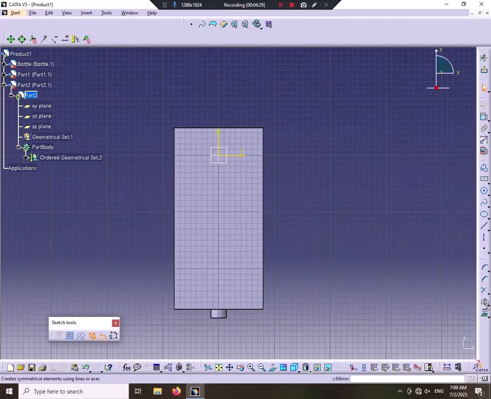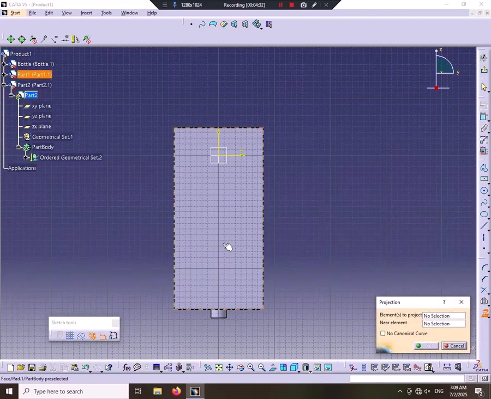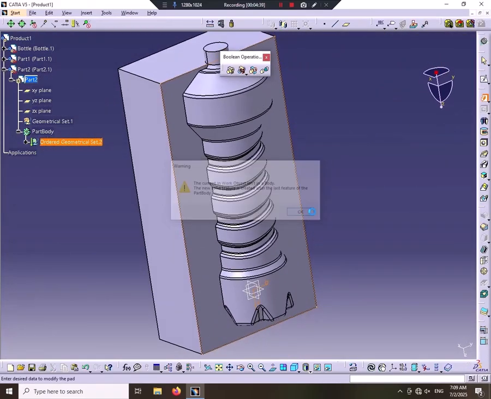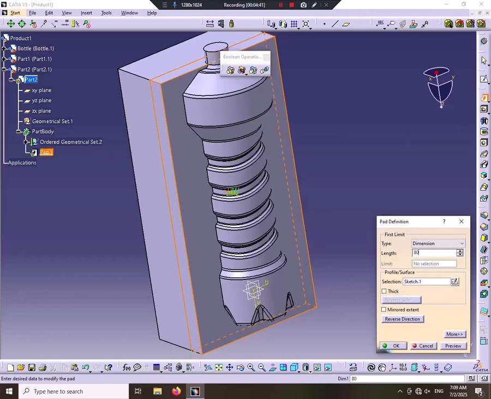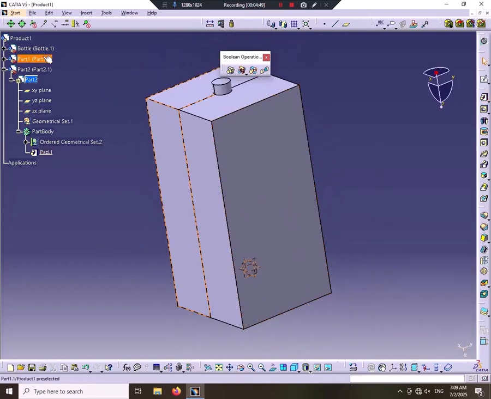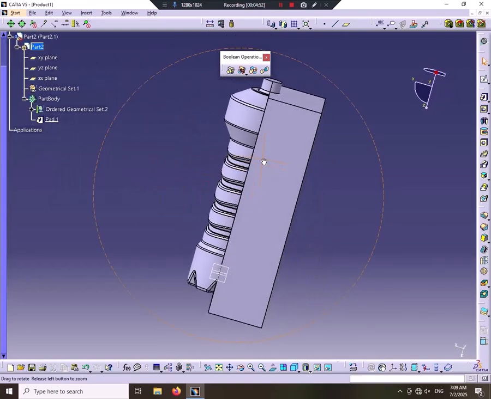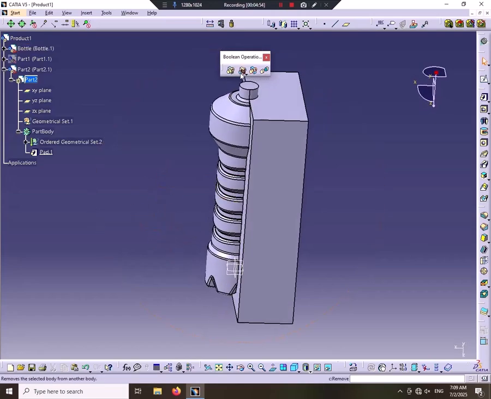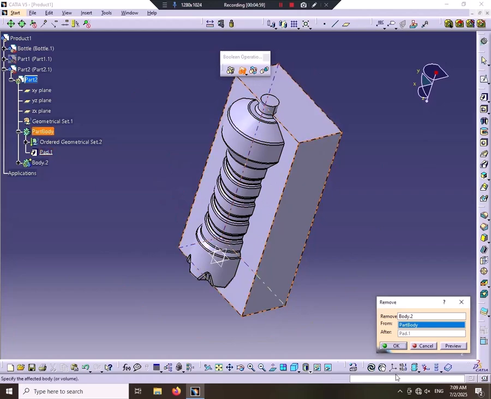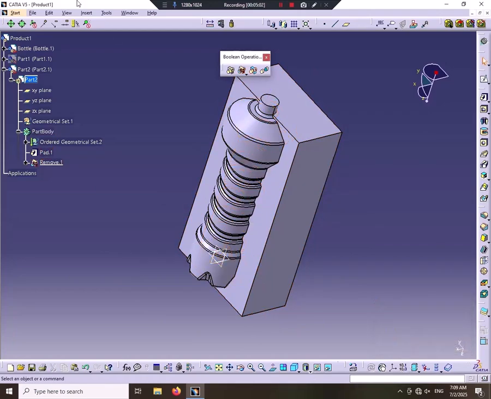Here, I go to here again, and I just project here. I project it, just like that. I pad it. The same dimension. Other side. I hide it so I can access easily. Once again, remove it from this one.